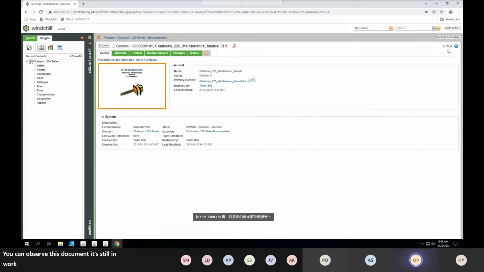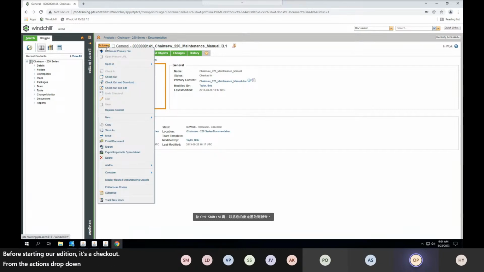You can observe this document is still in work. It means that we can still make changes with checkout, edit, check-in. So the first step that needs to be done before starting our edition is a checkout. From the Actions drop-down menu, check out.